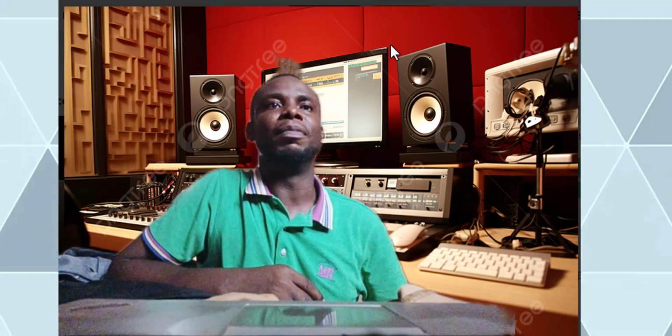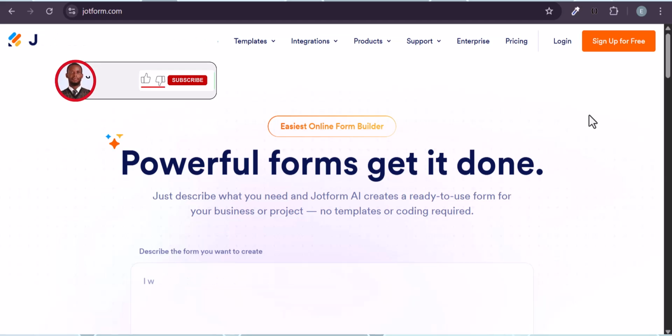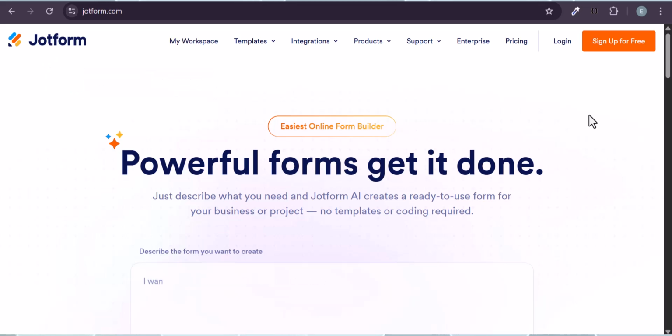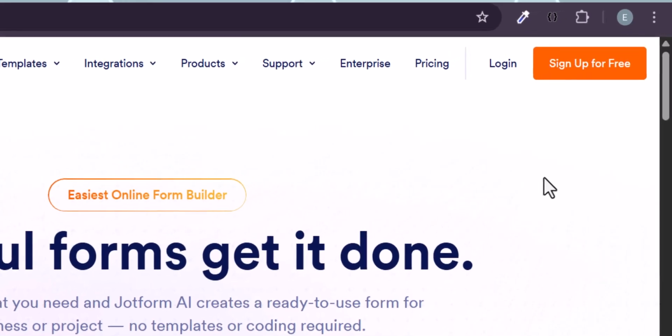Let's dive in. So the platform we'll be making use of to create this form is called JotForm. JotForm is a platform that gives you the ability to create forms, not just only forms. You can also create an app on it and use the app elsewhere. So you can also give AI some description of what you want to create or the kind of form you want to create, and the AI will create it for you. So let's go and sign in.